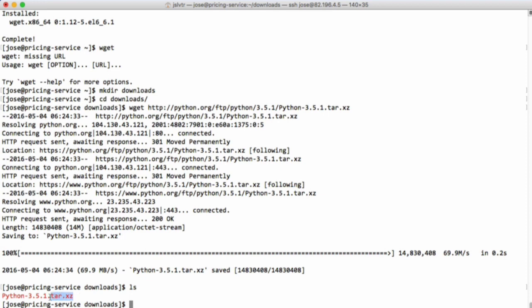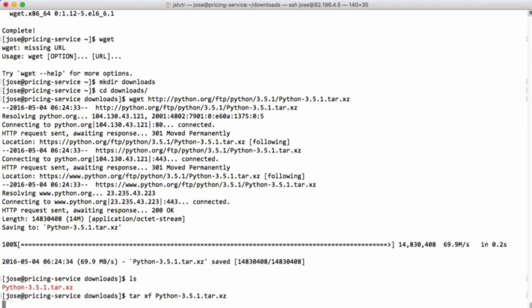But it is a .tar.xz file. This is like a zip file, essentially. It's a compressed file. So we have to uncompress it, and we can do that with the tar command. So tar xf, that x tells it to extract, and f specifies the file. So I'm going to decompress the file Python 3.5.1.